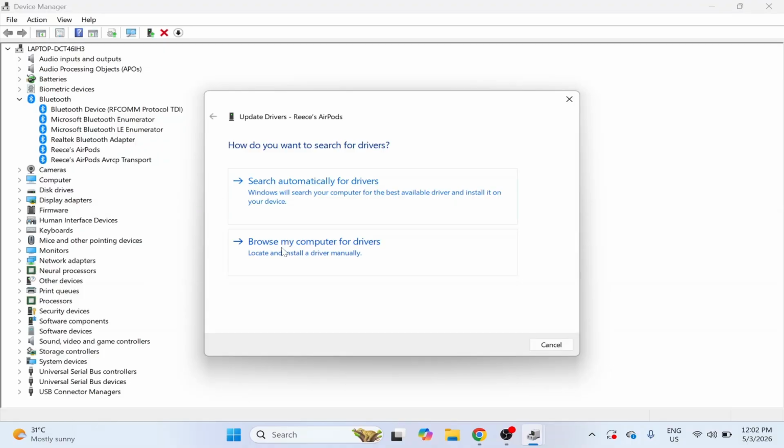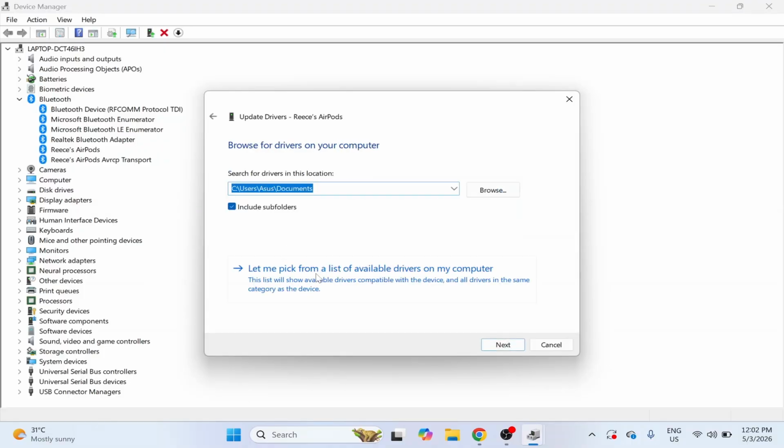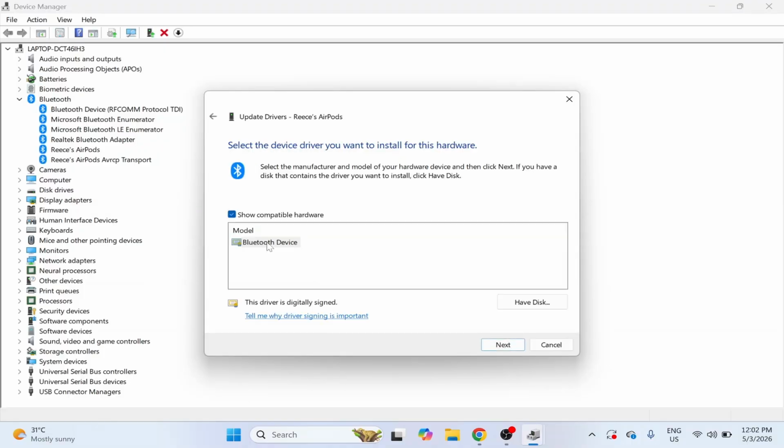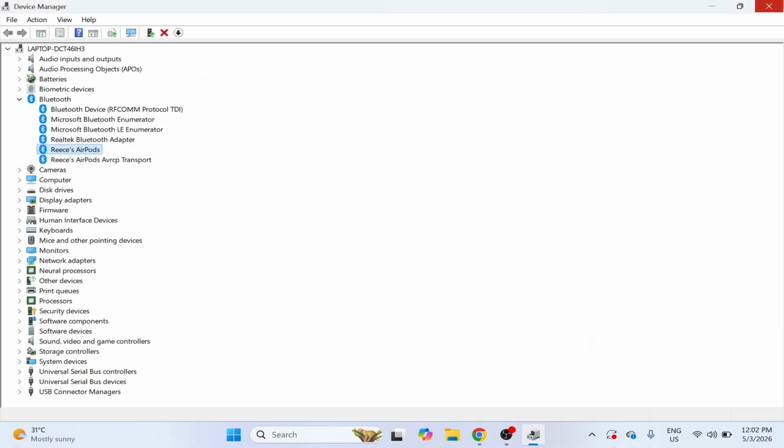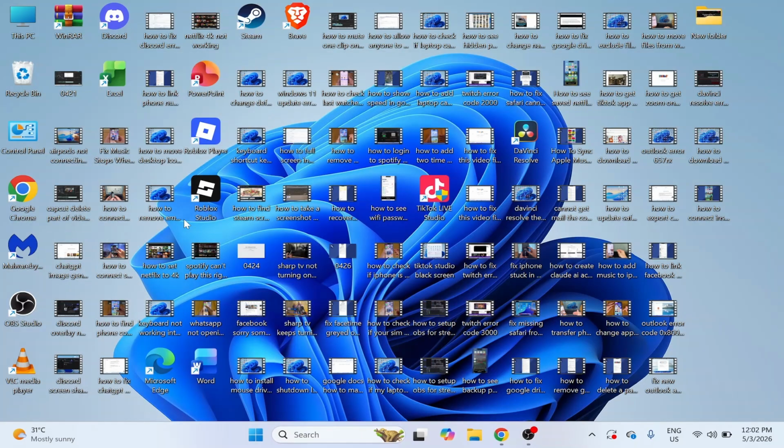Press Browse My Computer for drivers. Click on Let Me Pick from a list of available drivers. Go and select your Bluetooth device and then press Next. Now once you've installed these drivers, you can try reconnecting your Bluetooth device and check if that solves the issue.